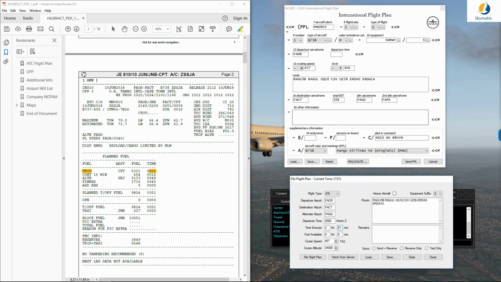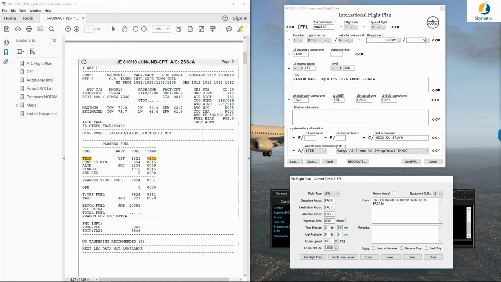The endurance that we need to look at now is over here. So at the point of takeoff, we will have an endurance of 3 hours and 51 minutes.